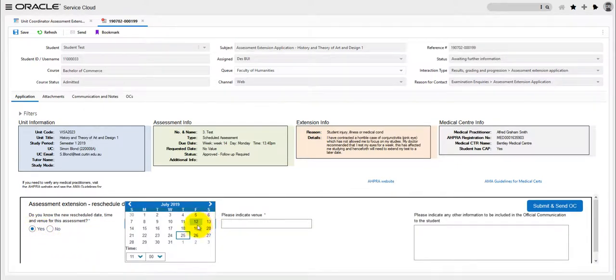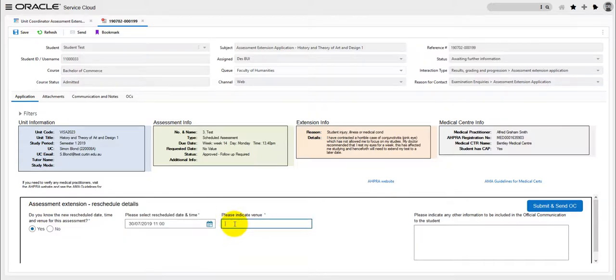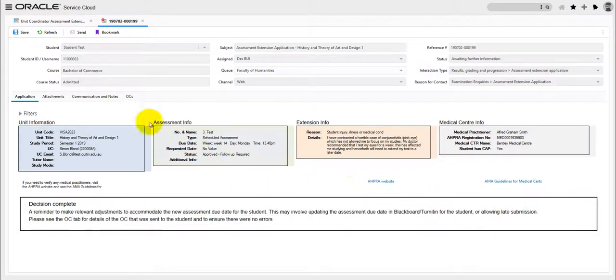This is the second OC to the student. Enter in the venue. Submit and send the OC.